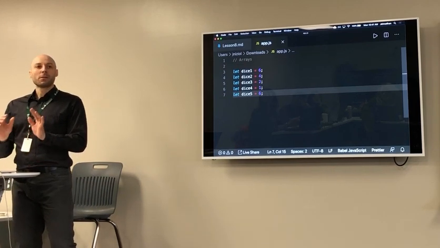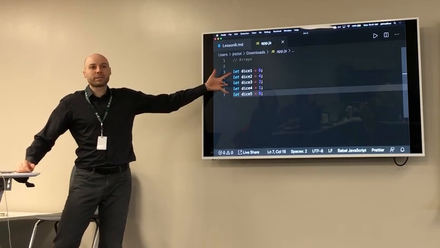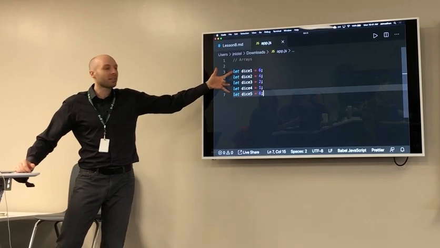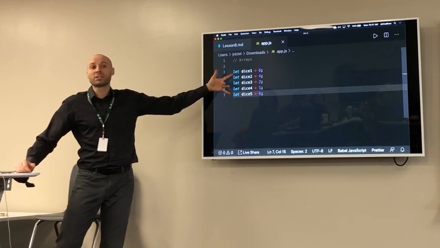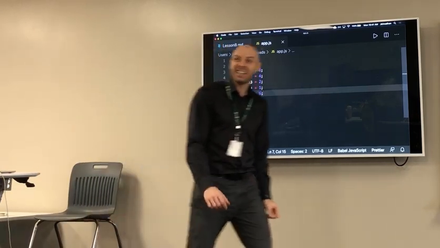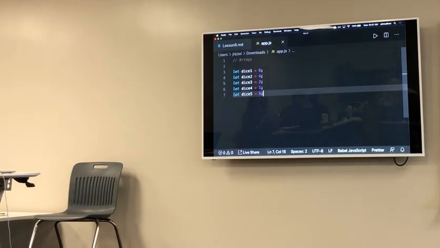The point here is that as we start building programs that are more and more complex, we might start to see that this approach for declaring variables and assigning values to them is not the greatest. What if we had 10 dice? What if we had 20 dice? Am I going to declare 20 variables to represent dice? There's got to be a better way.